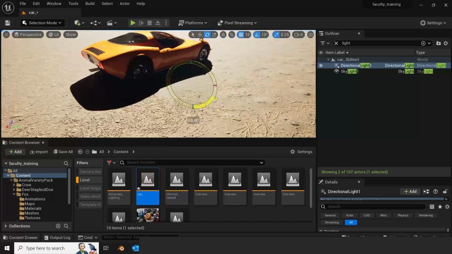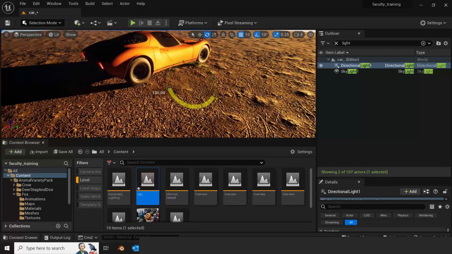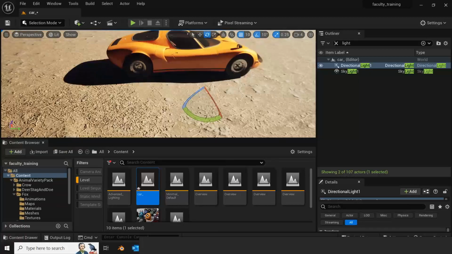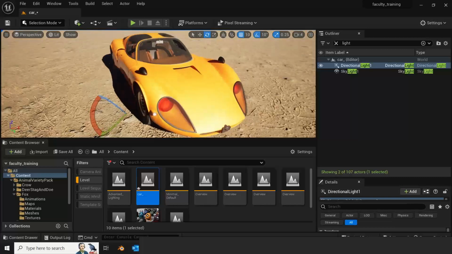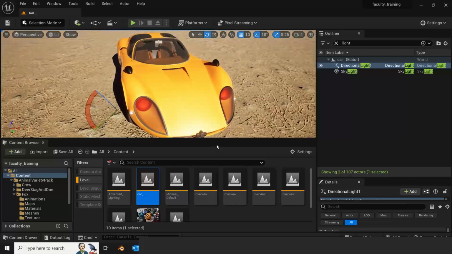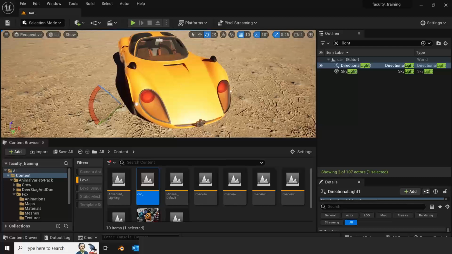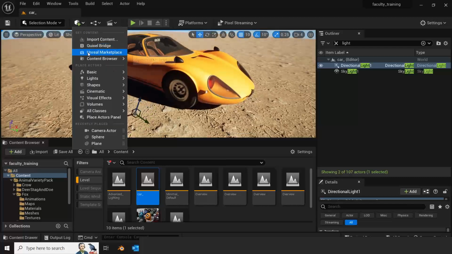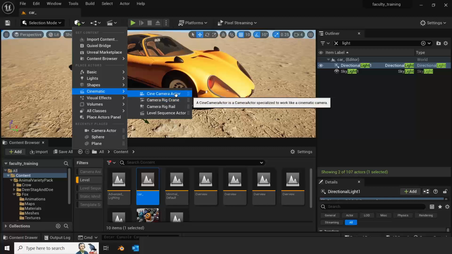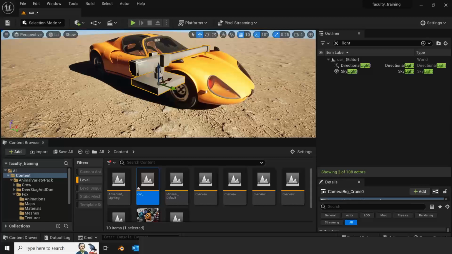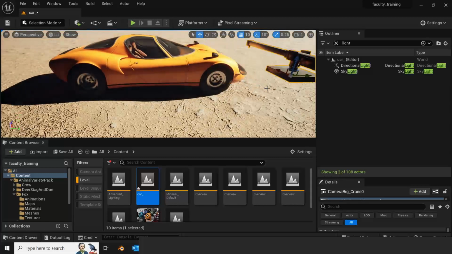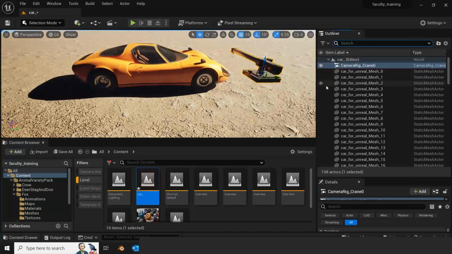What we can do, we will try to create one good camera animation for this car, right? How will we do that? For example, this is my object, Control Shift S. It will maximize it. So when I go to my cinematics, we have the option cine camera actor. This you understood. Then we have camera rig crane. Once you click over here, you can just check. We have created this. I'll just remove the slides.